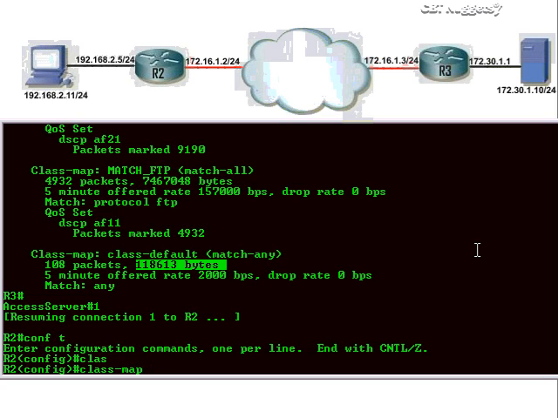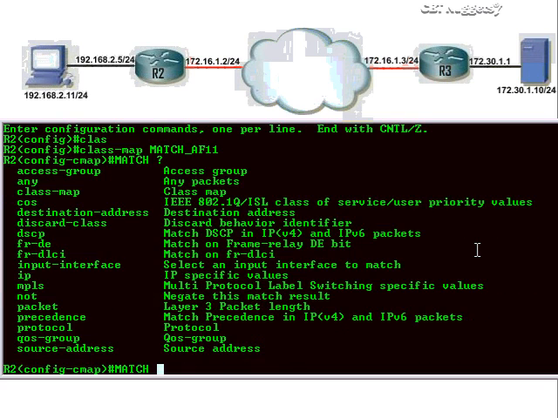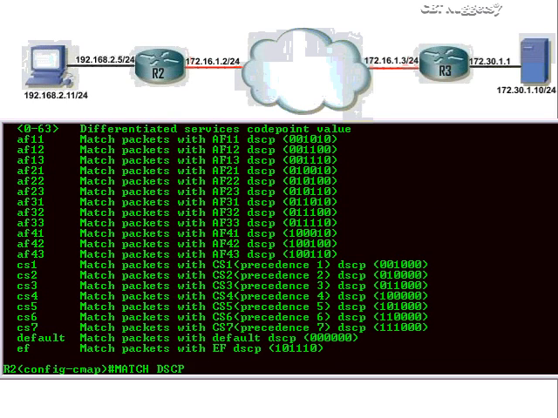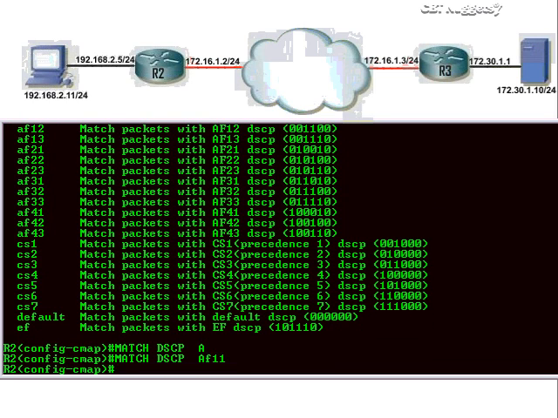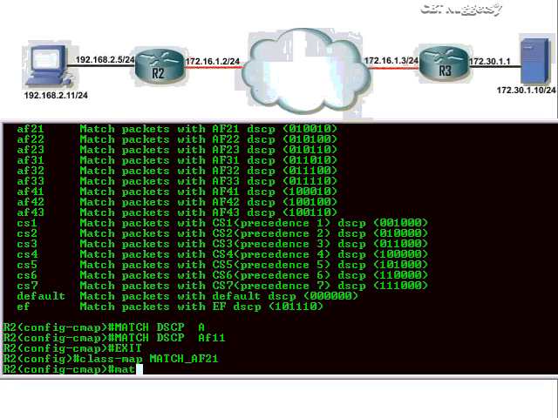I'm going to do a class map, and we'll call it match AF11. And under here, I'm going to match the DSCP value. See that here in the list, DSCP, and we're going to match all the packets that come in that have AF11 as their tag. Exit back out. My caps lock is on. Sorry, I'll turn that off in just a moment. I just wanted to keep everything in capitals as I name everything. The other one is match AF21, and I'm going to type in match DSCP AF21.